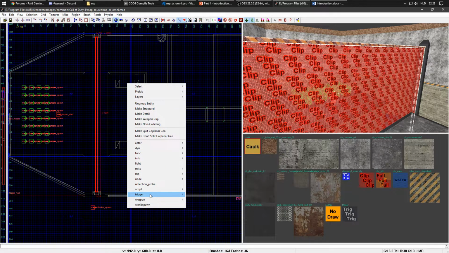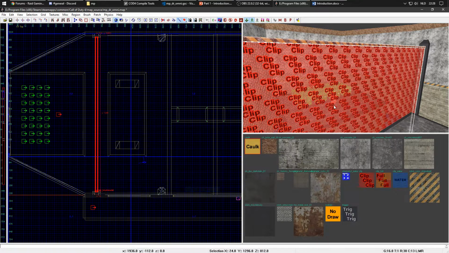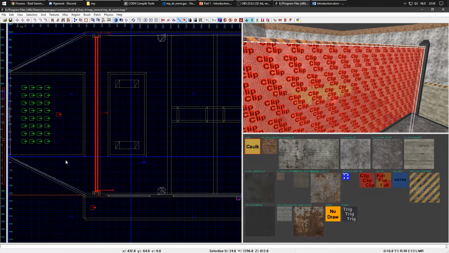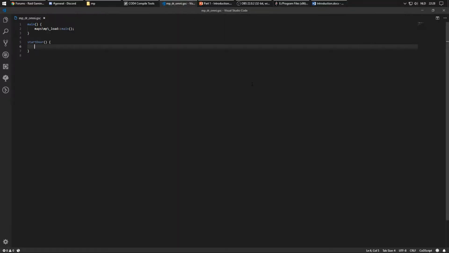We're going to right click, script, brush model. We're going to press N to bring up the KVP window so we can give it a target name. We're going to give it the target name of start underscore door. Just be very obvious, very clear name. So we're going to go back into our script. Now, the first thing we're going to have to do is actually get that start door entity to execute stuff on, to do some things with. So I'm going to say door equals, we're creating a variable here.